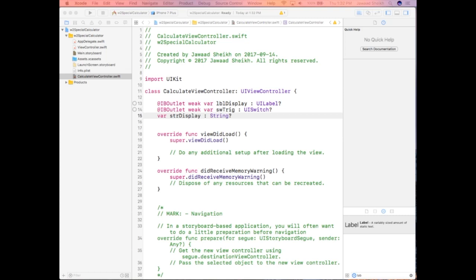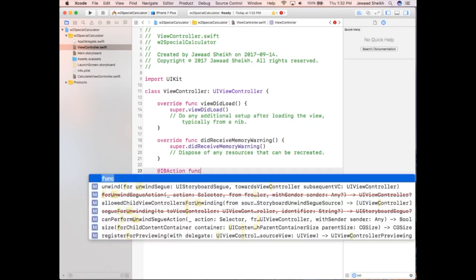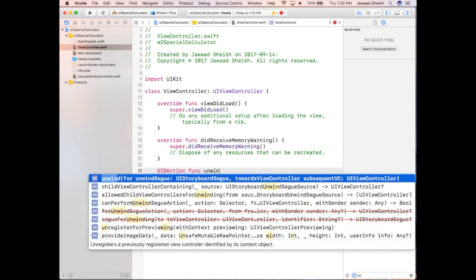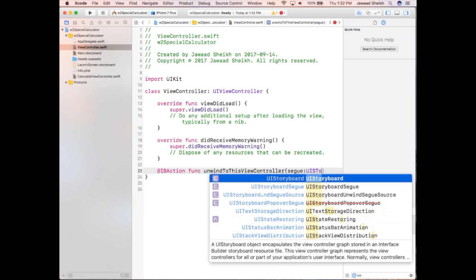So we're going to switch over to ViewController.swift, and we'll add a new method down here. It'll also be an IBAction, so we'll still use @IBAction. And we'll say func, call it unwindToThisViewController. Its argument, now unfortunately with this, it doesn't autocomplete so nicely as it did in Objective-C, so I have to type stuff out manually. So I'll say segue, and then UIStoryboardSegue.